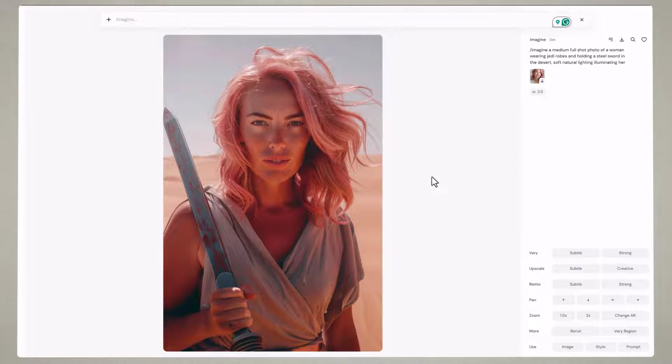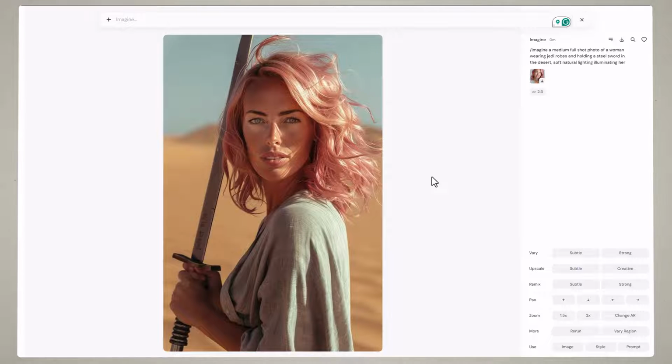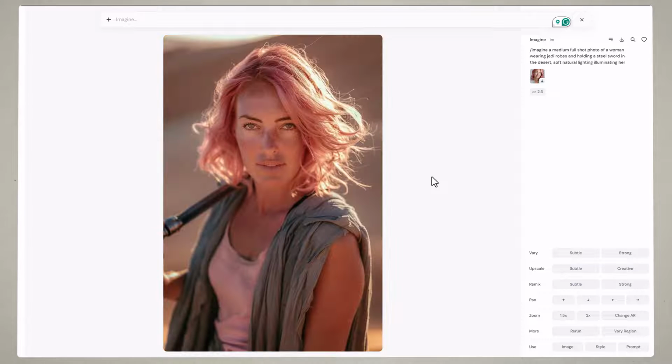And they look really good. So here's Zoe wearing some robes and holding a steel sword. They all look pretty good.